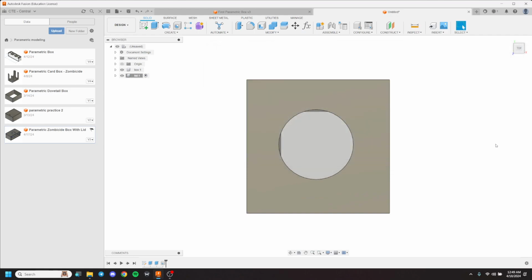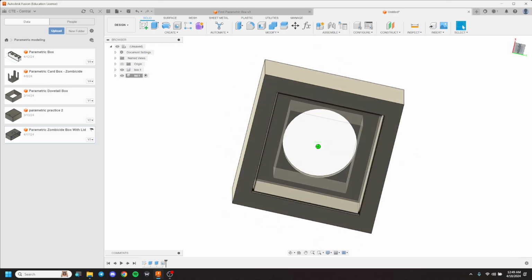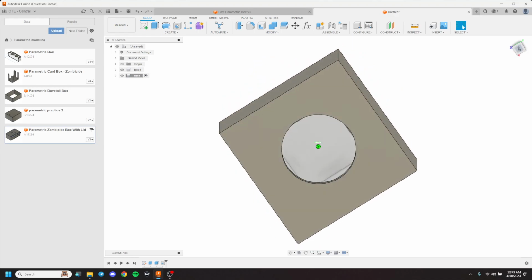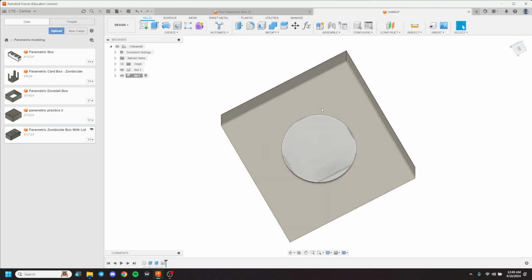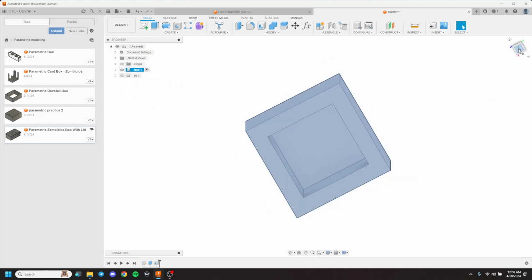I'll click OK. Now the purpose for the hole that we have here is primarily just to make sure that we can go ahead and push the box downward from the inside here to separate them, because we are going to be making an interference fit. Now to make our interference fit, we're going to be editing our box. I'm going to hide the lid for now.